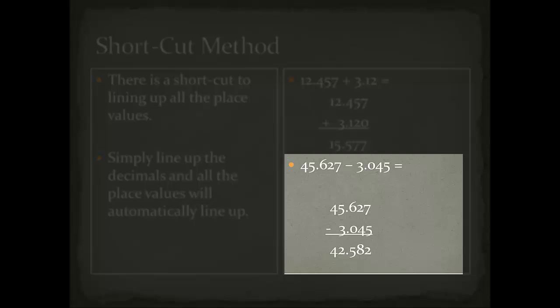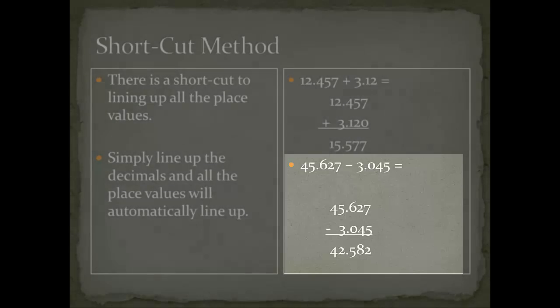For subtraction, it works exactly the same. I want to line my decimals up. So I'm going to line up the decimal in 45 and 627 thousandths with the decimal in 3 and 45 thousandths. Now that I've done this, you'll see that my place values are also lined up. So the 5 and the 3 are in the 1 spot like they should be. The 6 and the 0 are in the 10th spot like they should be. The 2 and the 4 are in the 100th spot, and the 7 and the 5 are in the 1000th spot. And this would give us an answer of 42 and 582 thousandths.